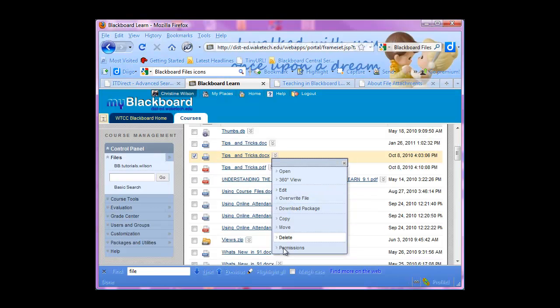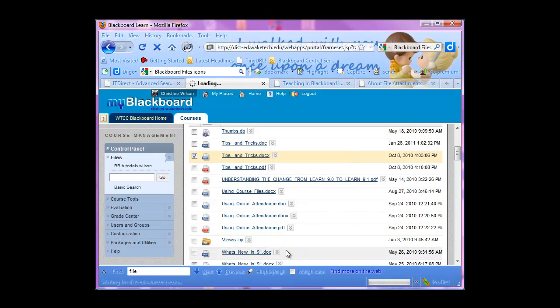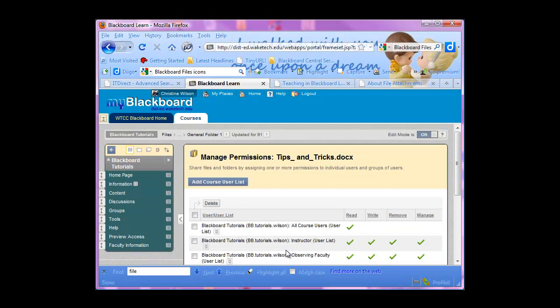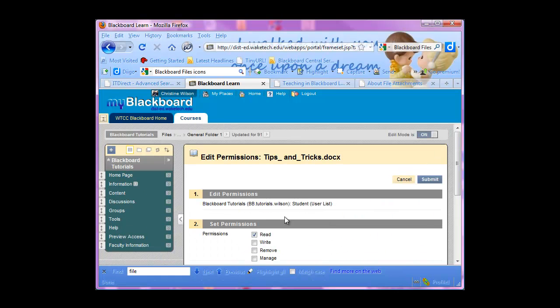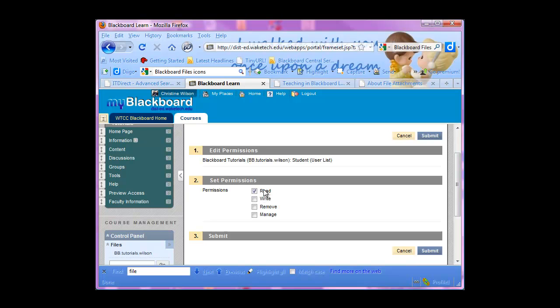Another thing to keep in mind is the permissions. If you have a file that you know is here and your students should be able to use it, go into the double down arrow and choose permissions and make sure for the student the read option is available. If it's not, you'll want to fix that. And to fix that, you can add a course user list, and that's if students wasn't available, but generally it always is. Then do your double down and edit, and then you can choose what the students can do. Read, write, remove, manage. Generally with the students, you just want to have them read, and then hit submit.